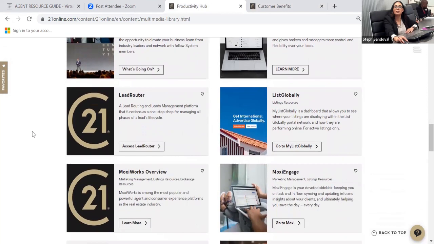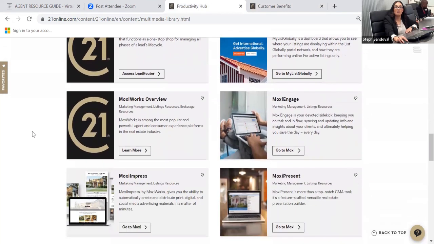Events. You can always see the next events that are coming on.